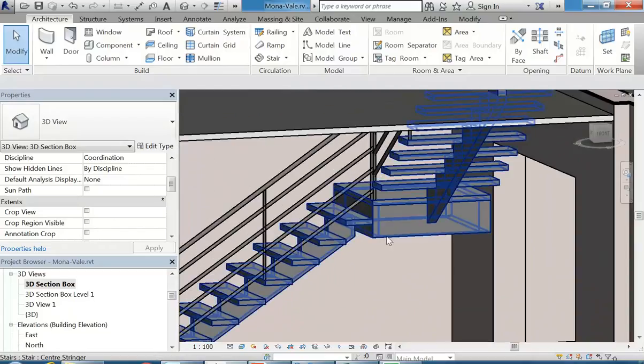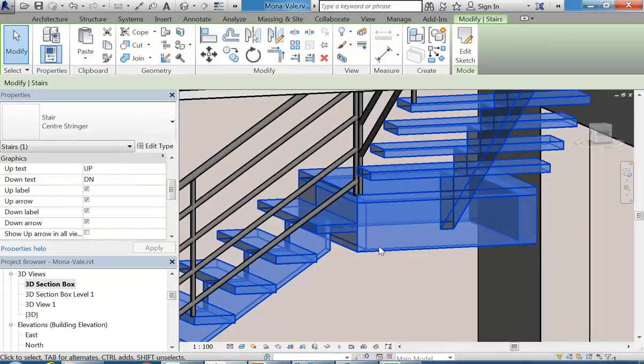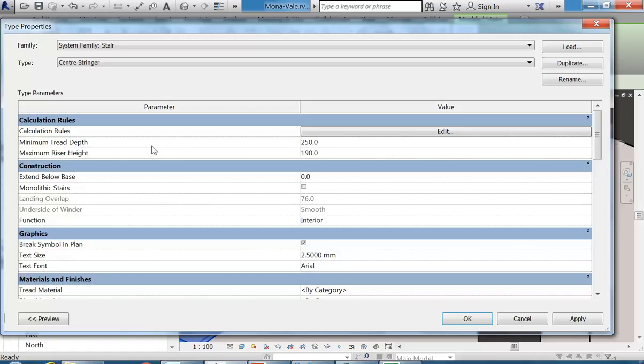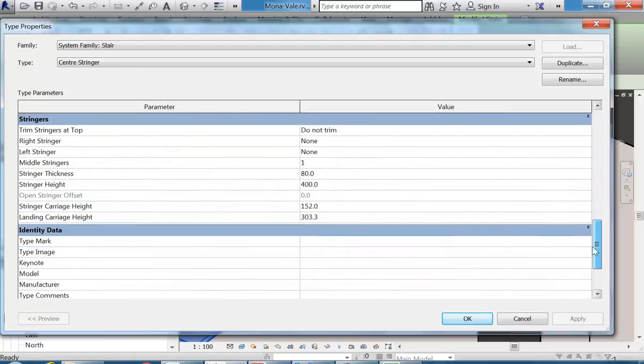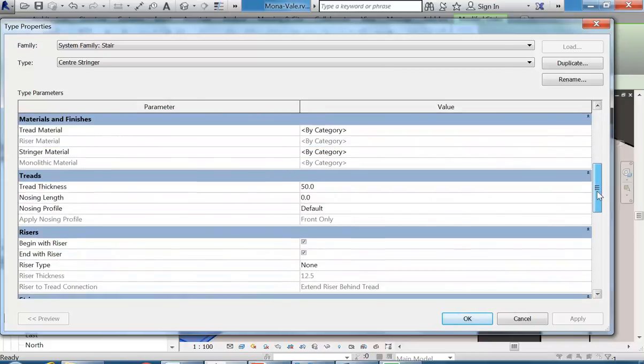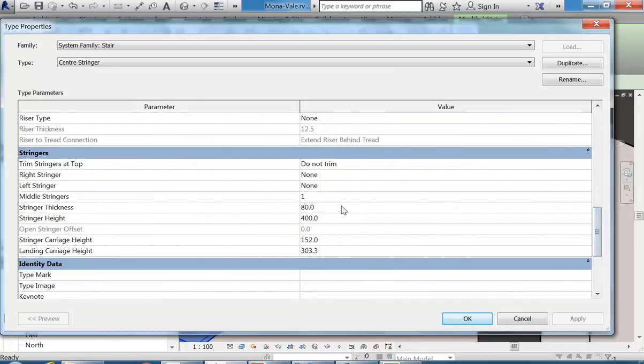Okay, so then the only issue now is that landing, and landings can be a bit tricky because doing the structure for those is a bit different to the stair. So if I go back to here, edit type, and then look at the landing properties. So where else? Okay, so here you can see you've got special options for the stringer underneath the landing.